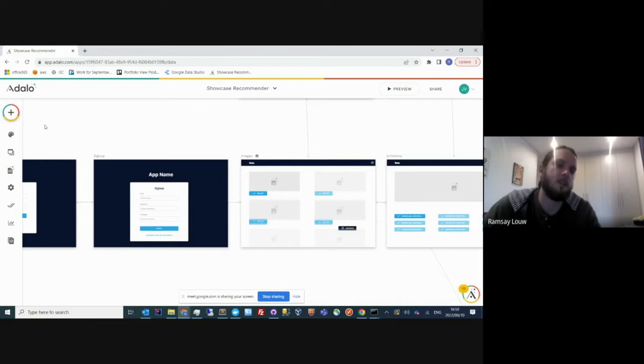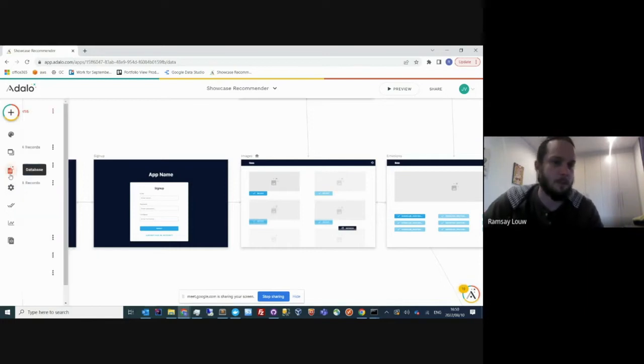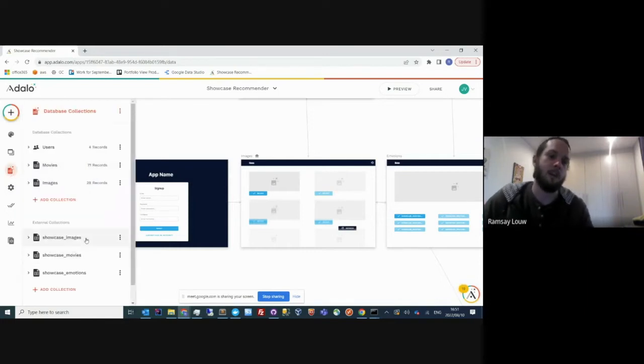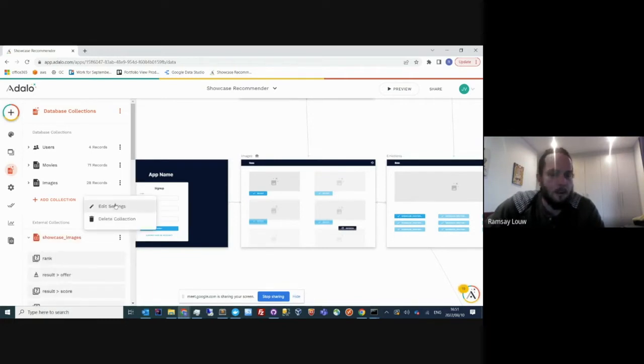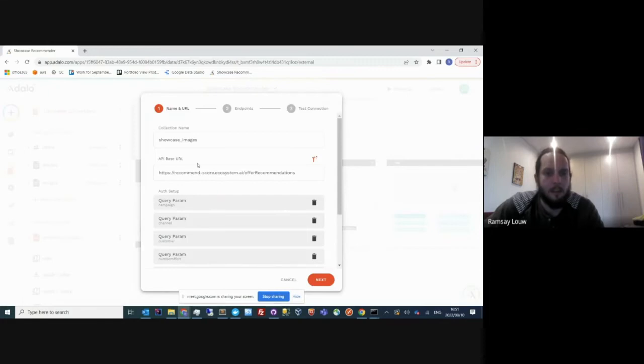So for how Adlo deals with lists, we have to define those get calls as what they call external collections. So we essentially have these 3 external collections, one for each of the recommendations. We can maybe start with the images. So what this actually does is it does a call to this API endpoint. So we tell it to go look at this recommend score.ecosystem.ai of recommendations. So that's the API endpoint.